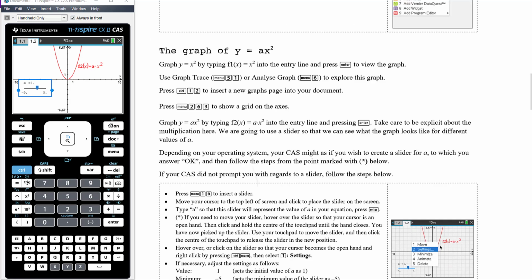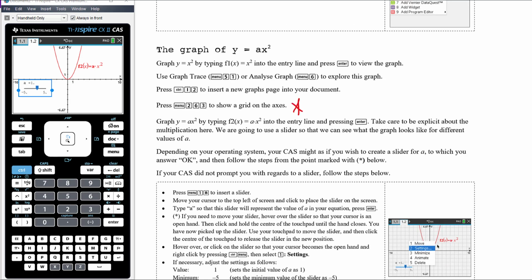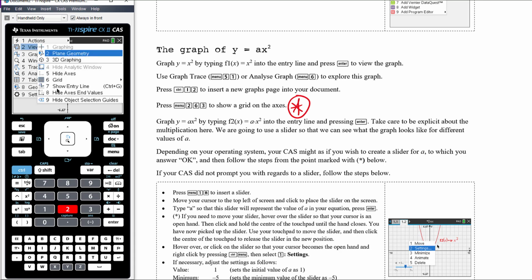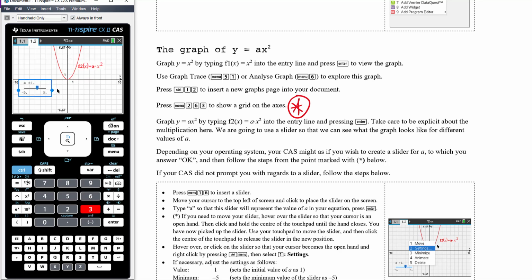My apologies, I skipped a step here. So the other thing I want to do here, just to help us explore and see the patterns of what's happening, I want to add a grid to my axes. So I'm going to press menu, 2, 6, 3. So 2 is view, 6 is grid, and 3 is aligned grid. Okay, so we're just going to add that. It's going to help us to kind of see what's happening here. Alright, so I've now added the grid, I've sketched ax squared, I've got my slider.